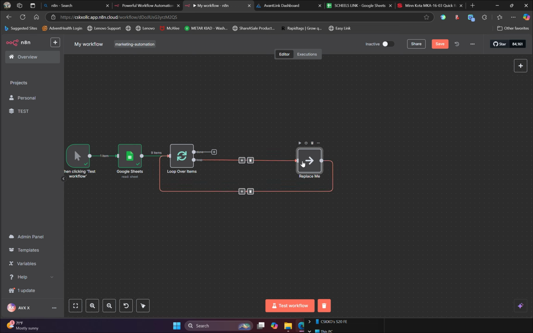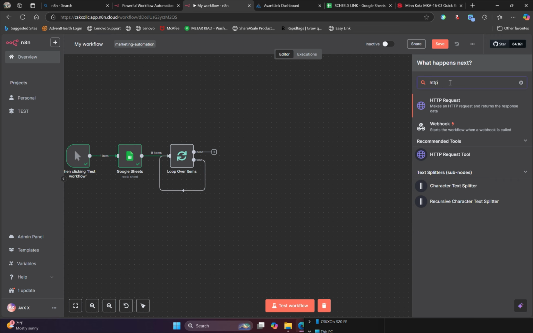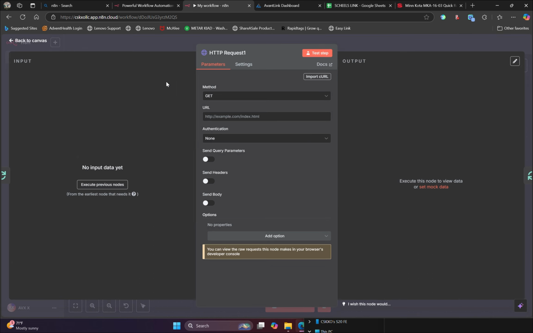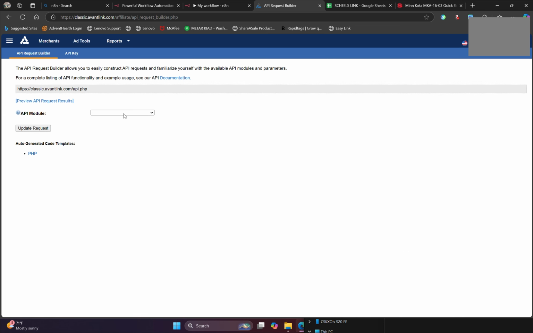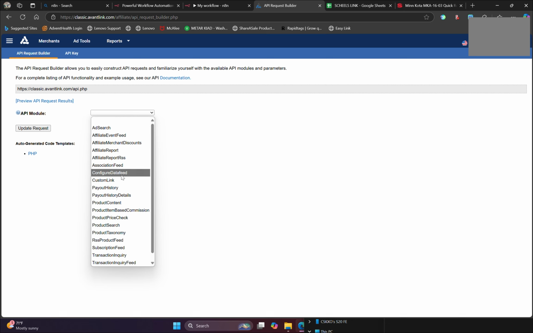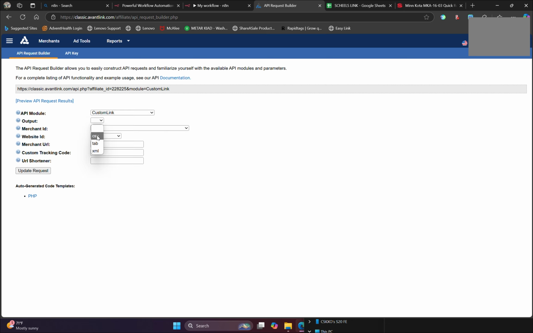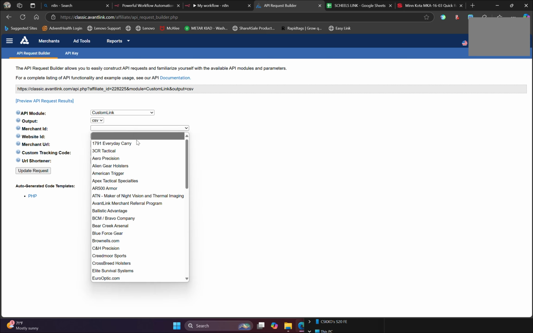And for this Replace Me node, you can just delete that. And what we're going to do is add an HTTP Request node. Now, for the HTTP Request node, this is where everything comes together. For the URL, you will go to your AvantLink account, go to Add Tools, go to AvantLink API, and hit Create. For the API module, you will go down and select Custom Link. Pick CSV as our format. And for the merchant ID, we're going to pick Shields.